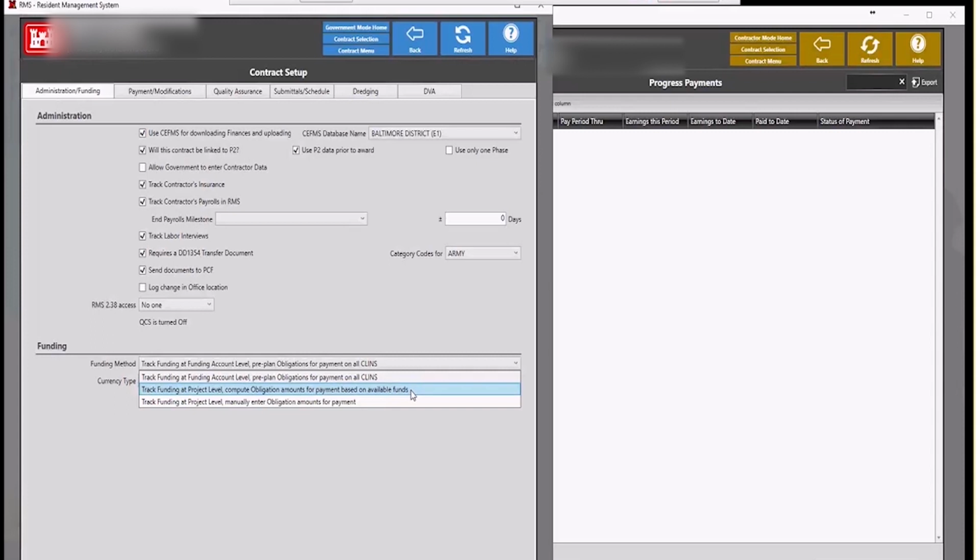And it will roll over to other obligation line item amounts as needed in order to make the payment. Again, you can manually adjust those anytime. Then there's a final one where you just manually enter obligation amounts. And RMS does not try to estimate it at all.